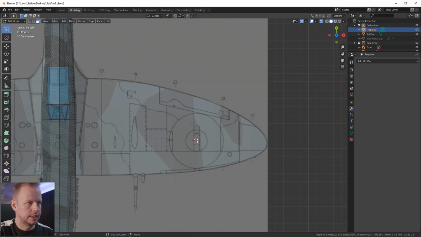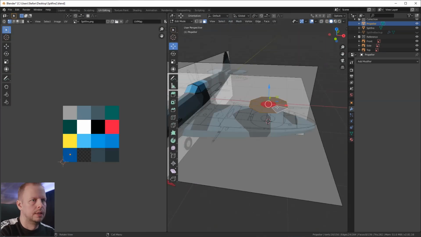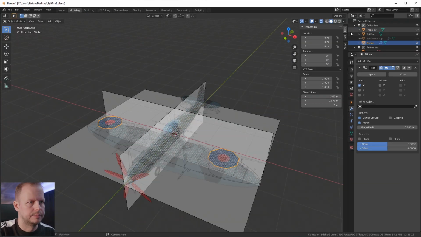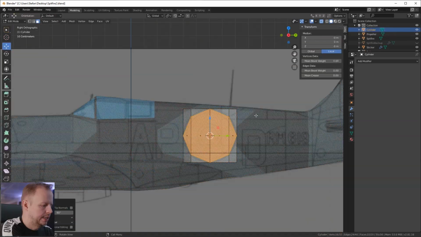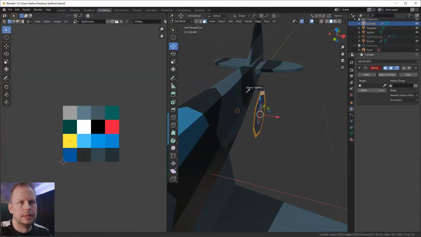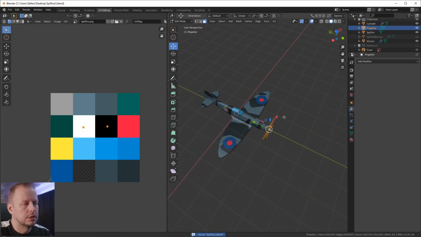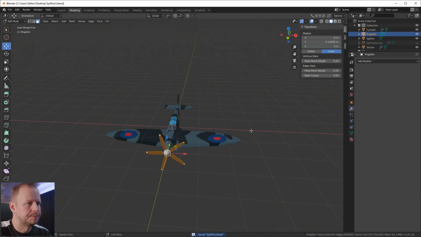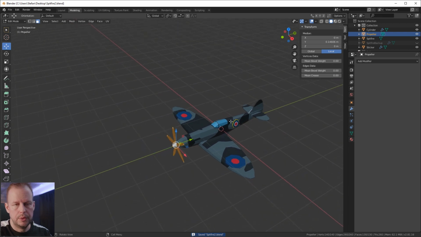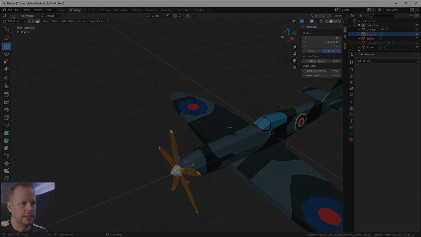So shift right click. That's it. Control S. Let's look in the modeling view. All right. Whew. That's it. I'm going to pause here, and then I'll come back and I'll bring this into Unity as well, so you can see what it looks like when it's in Unity.